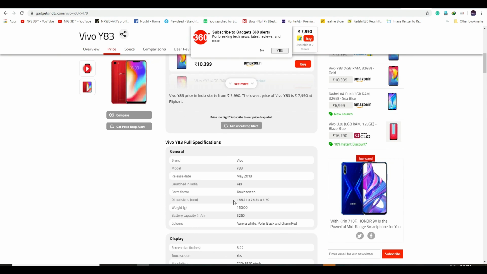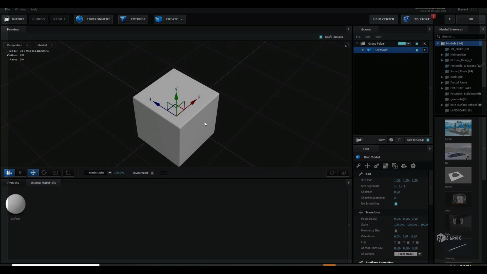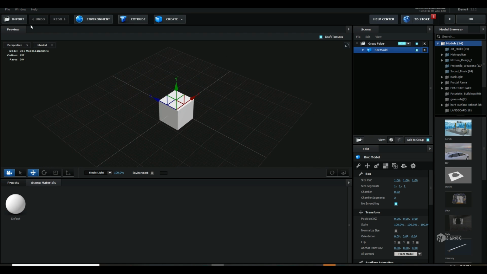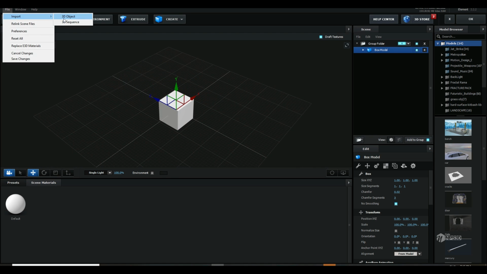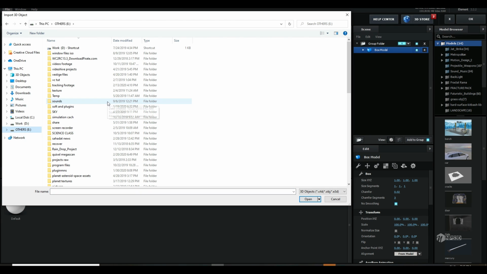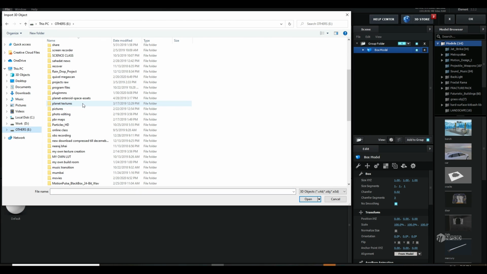So this is the dimension you can see, and this is in mm, and you can convert it to inches, and you can model a 3D object and bring it out here and start working. I already did it with Cinema 4D, and you can download a 3D model as well.